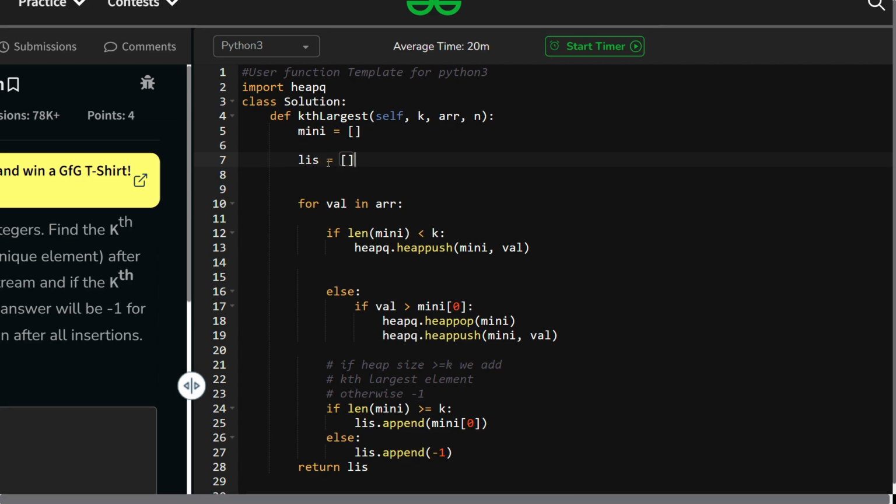If the kth largest element is present, then we are going to take the min heap starting element value and append it to the list here. Now the first for loop is saying for val in array. Now the for loop has been started. Now one by one we're checking the elements here. We're taking the elements and we are using conditions here.